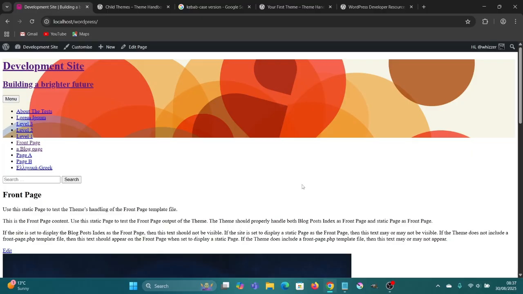Not exactly what I was expecting, and you're probably seeing the same thing. This isn't what I was expecting. I was expecting to see exactly what 2013 looked like. It's because WordPress changed the functions and how the theme is transferred from the parent theme to the child theme.